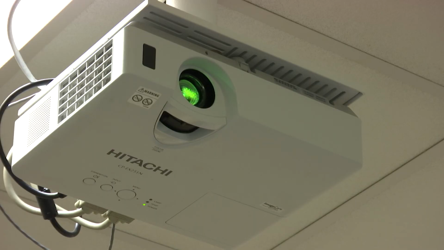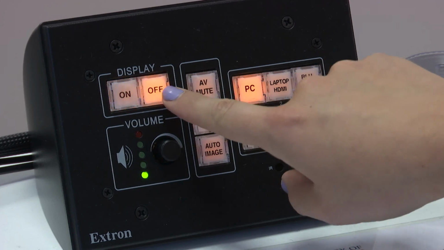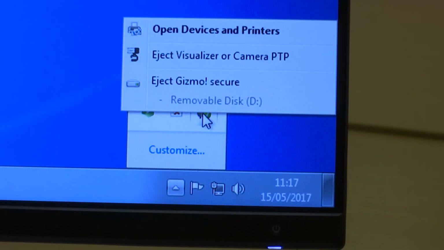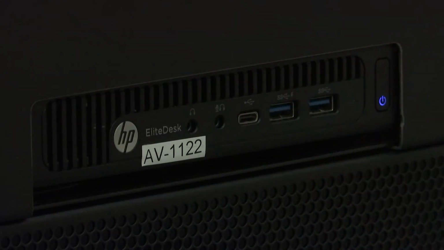At the end of your lecture, there are a few simple steps to follow. Firstly, you need to make sure that the projectors or screens are switched off. To do this, press the Off button on the control panel. It usually takes a couple of minutes for projectors to cool down before they can be switched on again. You also need to make sure that you remove any USB sticks and log out of the PC.